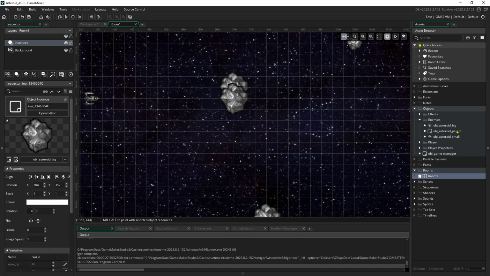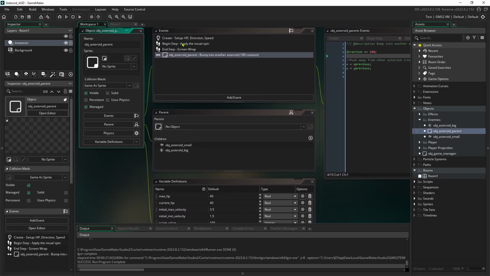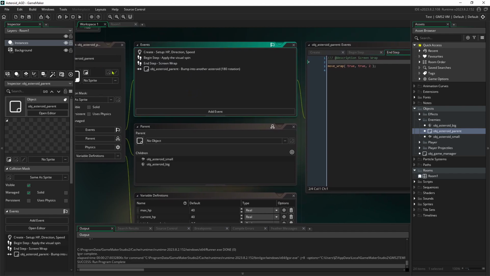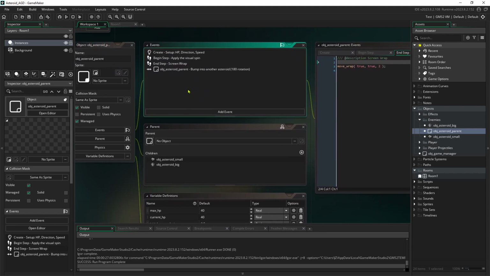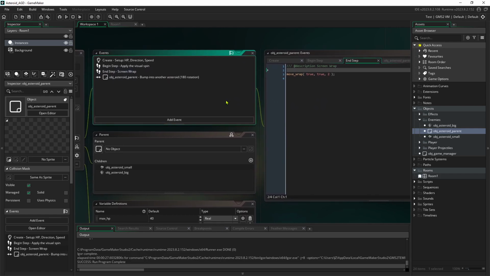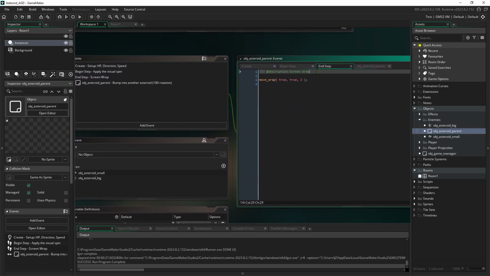And so we want to handle that during the end step of asteroid parent. So end step happens after all the collisions have been processed. So after all of these collisions have been processed, end step is going to happen. And we're going to handle getting these things unstuck during end step. So in addition to screen wrapping, we're going to also unstick asteroids.